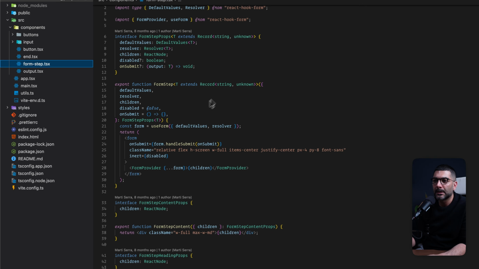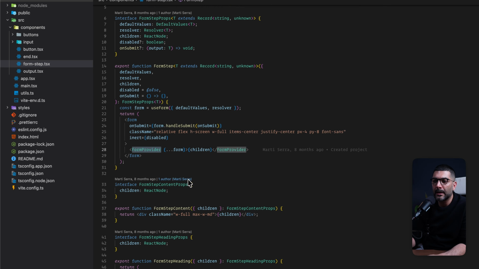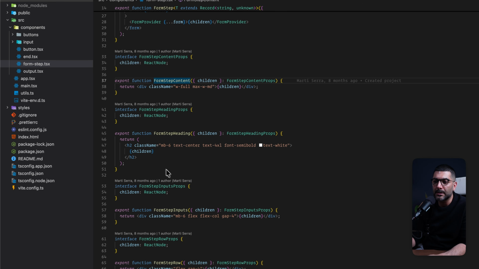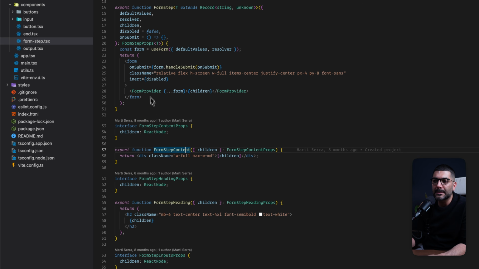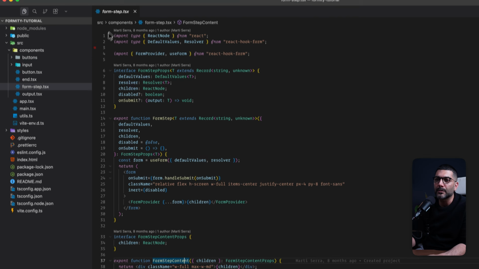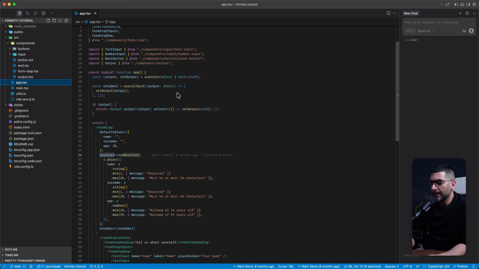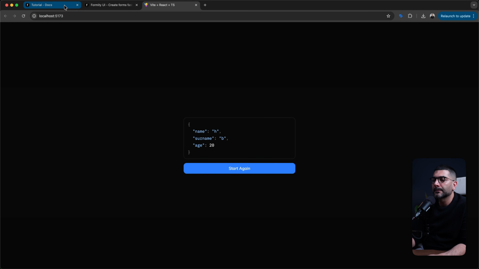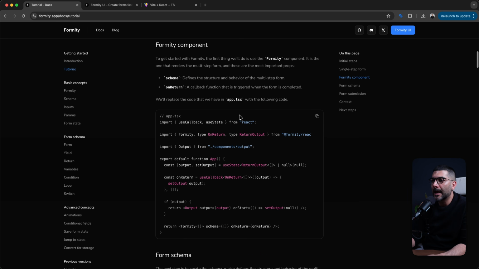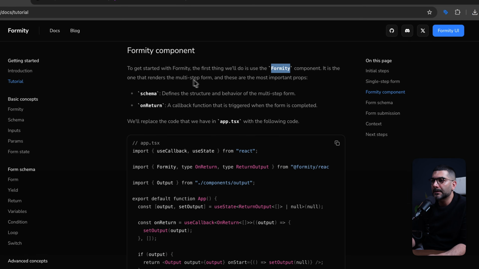This is basically using useForm from React Hook Form, rendering that form in a context with the provider. And then the content, the heading, is just wrapping it with necessary tags and rendering everything inside of this form. So that's simple. So let's go back to our documentation. And we have the single step form. Now we want to add our Formity component. This is to render a multi-step form.